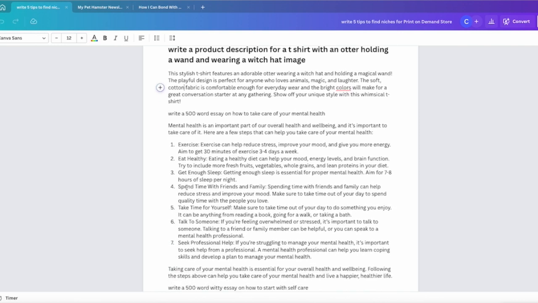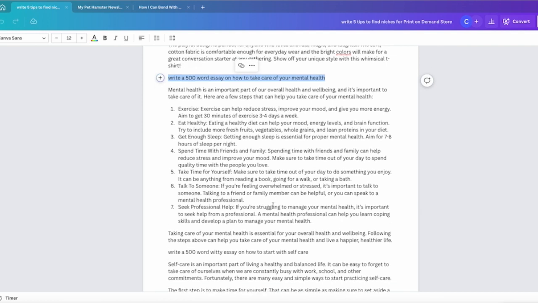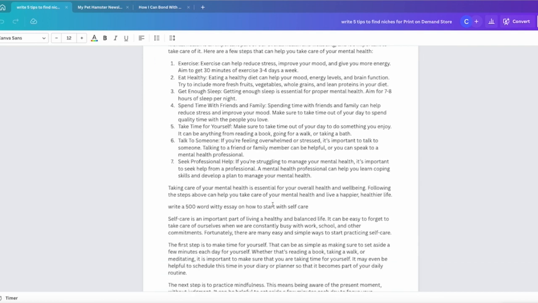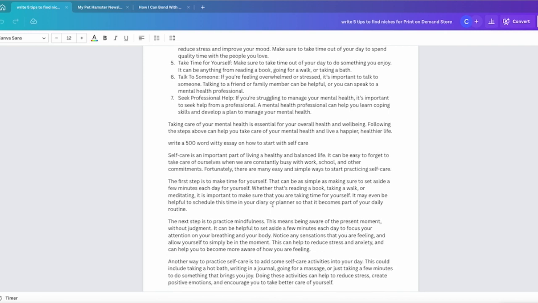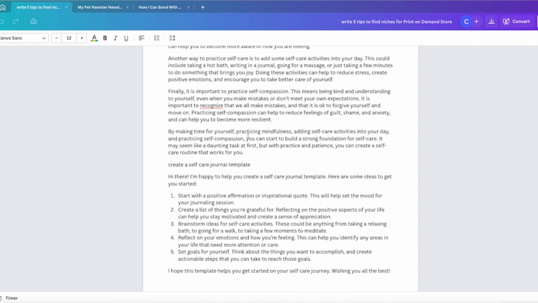Okay, and this is another one I have written: write a 500-word essay on how to take care of your mental health. See, this is what it gave me. So some pretty good ideas over here, but I would say these are all very general, and if you do your research, you will be able to find them. So it is actually pulling information from a lot of sources. Okay, so you can actually keep asking it to continue, to write your blog post, etc.